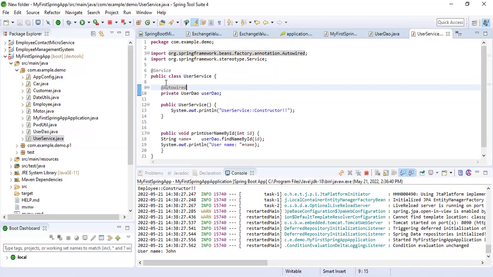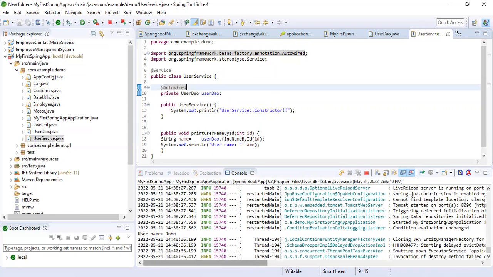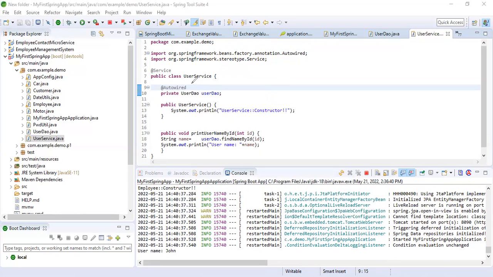Once you declare it, you can check here. Now when the container scans, it will check whether the @Autowired annotation is available at the field level. Now the container will inject user DAO into user service at the field level. This is known as field injection.